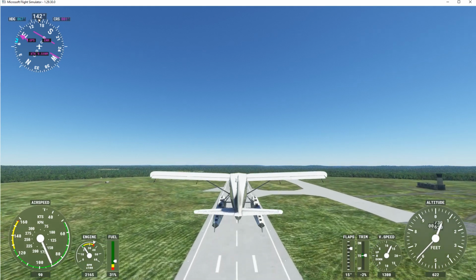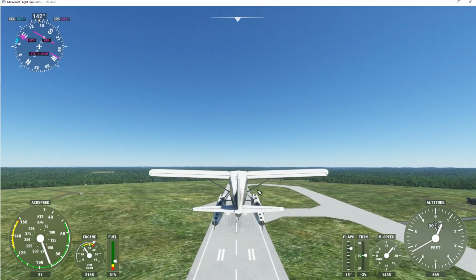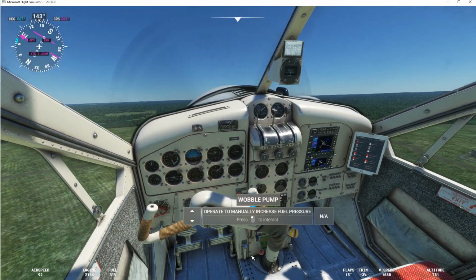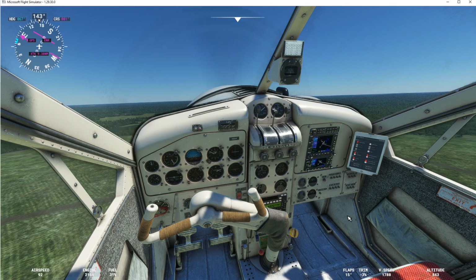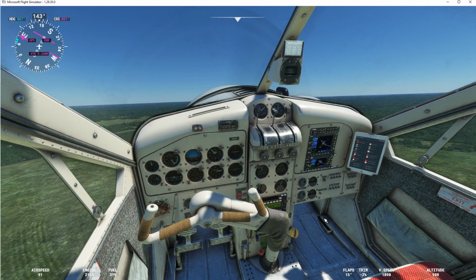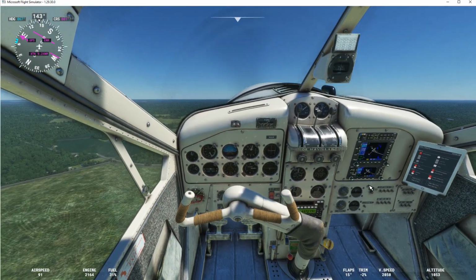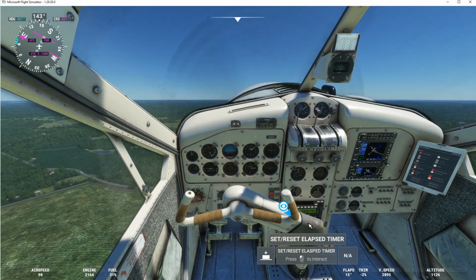Tower, Viking 107 is 1 mile northeast, 600 feet, with whiskey to land. Viking 107, Tower. Altimeter 29.92, wind calm, enter left traffic runway 32. Make left traffic runway 32, Viking 107.